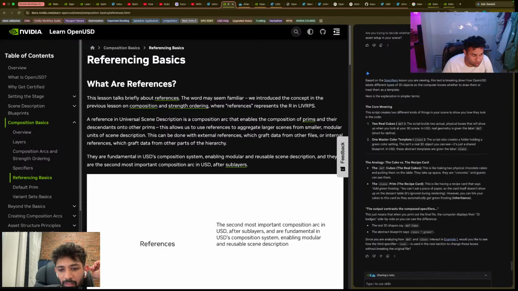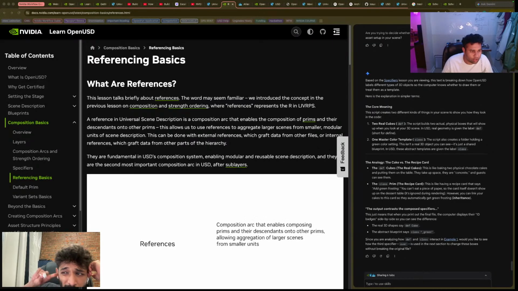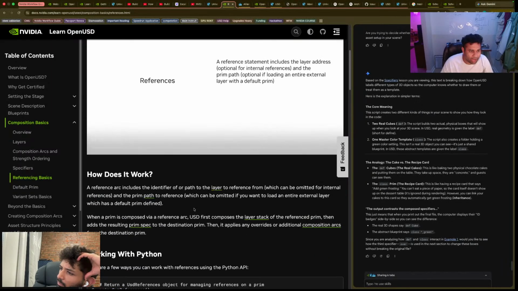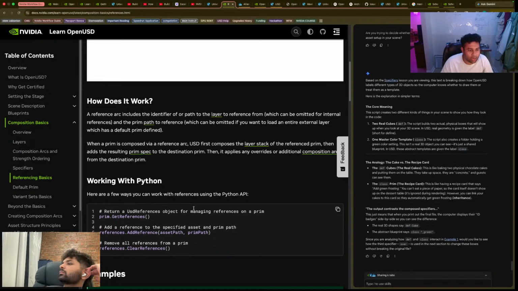Okay. So how does it work? A reference arc includes the identifier of a path. This is really important. I think this is what will help us understand how we can use reference. It includes the identifier of or path to the layer to reference from, like the layer we created, slash World or something, which can be omitted for internal references, and the prim path to reference, which can be omitted if you want to load an entire external layer which has a default prim defined.